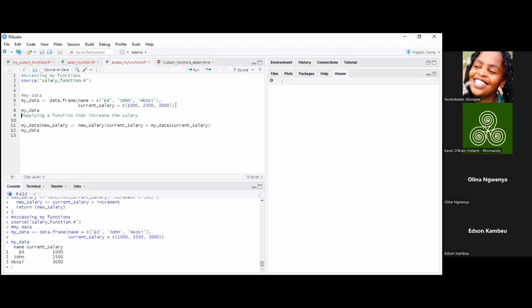So let's say I want to apply a function that will increase the salary for each employee. What I'm going to do is create a new column which has got new salary. This is how I create a new column. And I'm going to call the function new salary, and this function is going to take the current salary as the argument. So this is the argument name, current salary. And it's going to take the value, my current salary from my data frame.